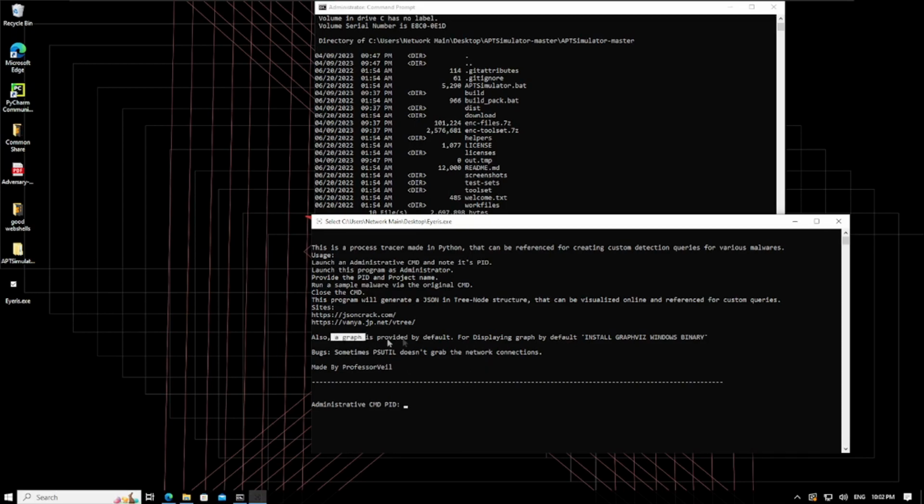So anyhow, a graph is also provided by default. You have to install the GraphViz Windows binary that can be downloaded for free from the internet. I have already done that. Also, this will generate a JSON for future references.